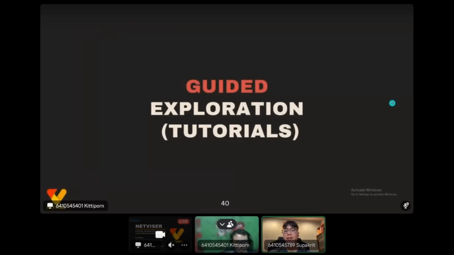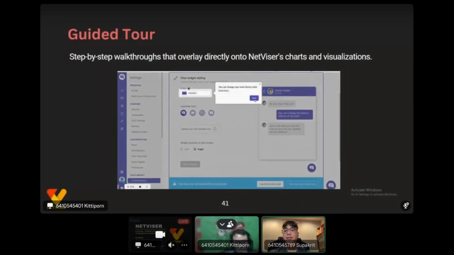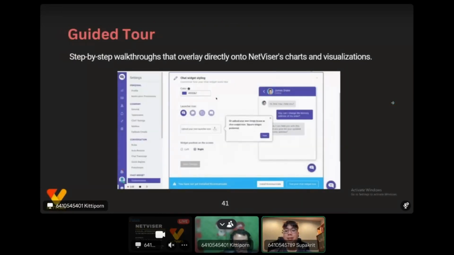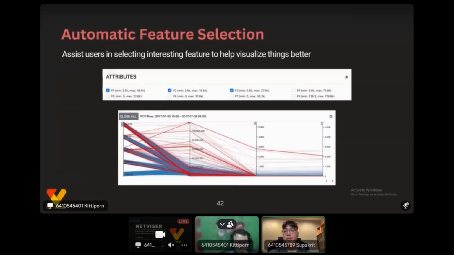And another feature is guided exploration. We will have a guided tour pop-up message for users to follow along with the NetViser functionalities. We also provide automatic feature selection for the visualization part.